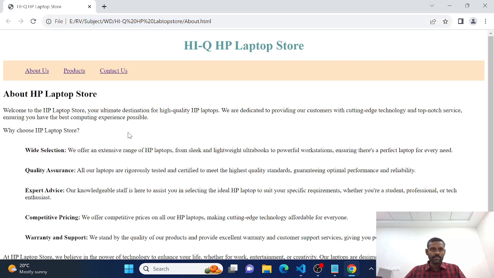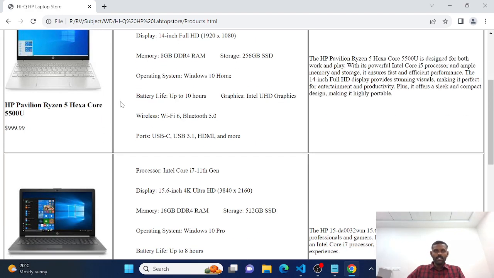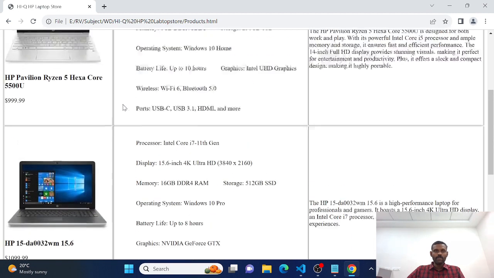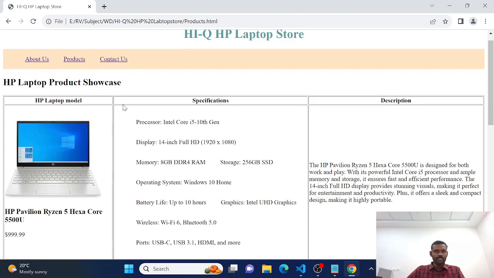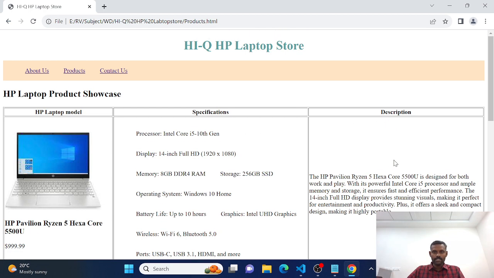Okay, now you can see I have included the code for the product.html. If I click about us, it is displaying the about IQ laptop HP Lab Store. If I click the products now, you see here I have used the table. Using the table, I have added the information with respect to this HP laptop: the HP laptop model, then corresponding specification, then description. This is a simple web page. The visual appearance can be improved.